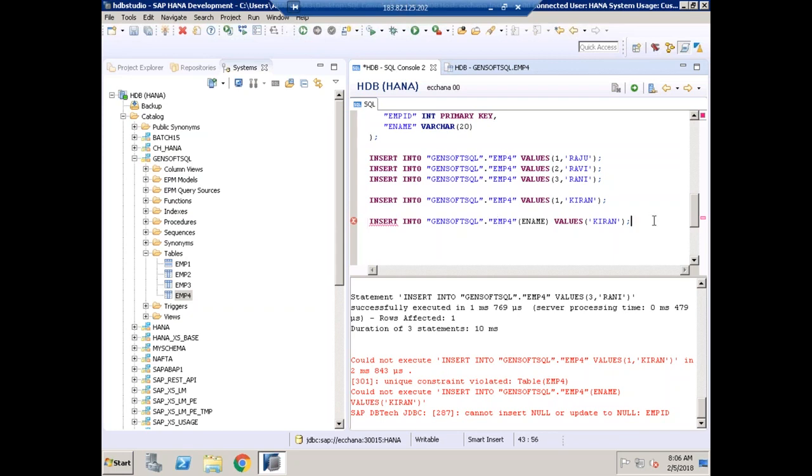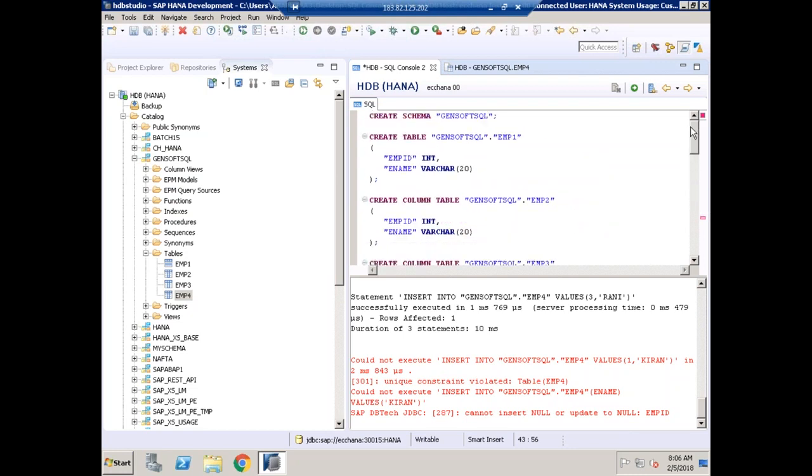Not null constraint means it cannot accept blank values. And one more thing we have understood is, by default, if you don't specify whether it is row store or column store, it is row store. We also understood that whether it is row store or column table, I can create the table without any constraints, without any not null, unique or primary key constraint.